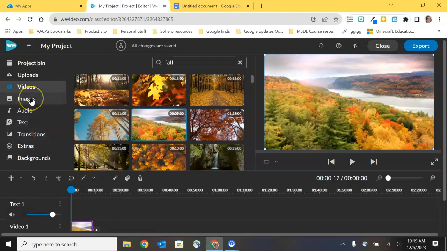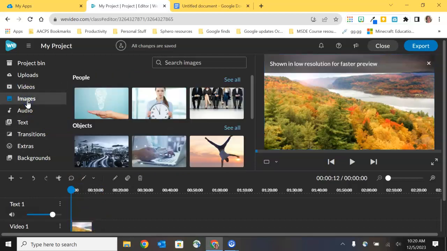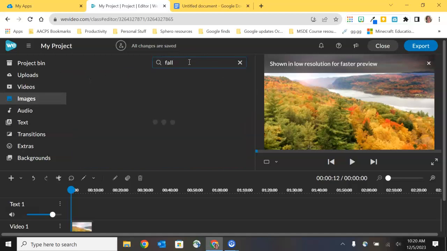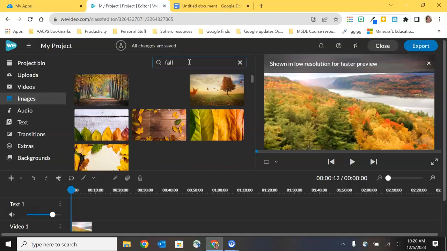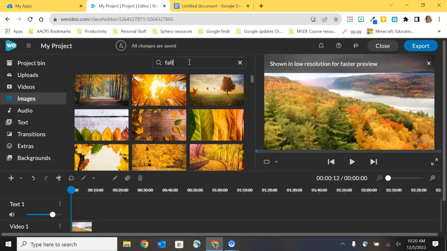Let's go back and talk about that second menu option, images. In addition to being able to build a video project that is complete with video clips, I can also include images. So I'm going to do the same search that I did a moment ago for videos. I'm going to search for fall, and it's going to load completely different clips. Now, what's different about these is these are still images.